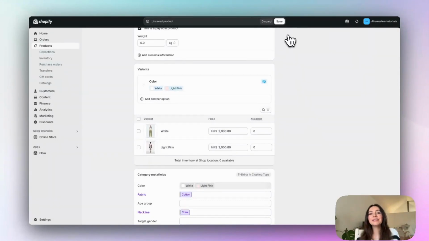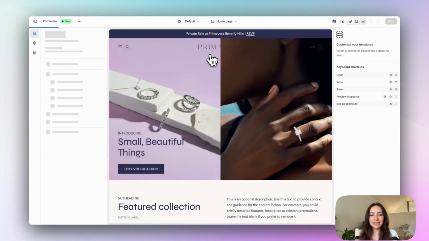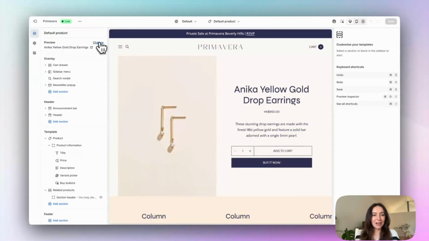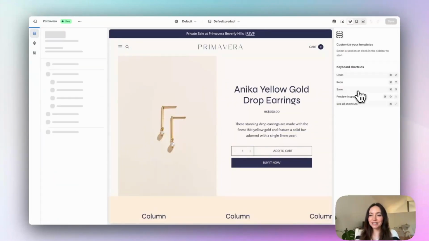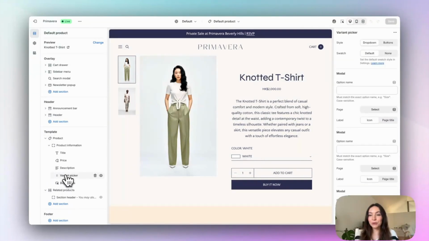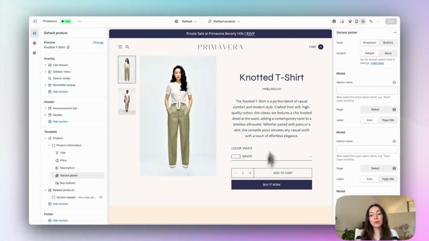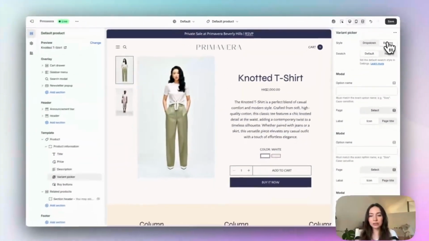This is literally all we need to do in the Shopify admin to get it displaying correctly. So if I go ahead and select product template, and I'm going to select the product that I've just created. So you can see that the swatches are already displaying. This is because the variant picker by default in Primavera displays the swatches. So if you wanted to hide them, you might select none. And then the only other thing is deciding whether you want a drop down like this, or whether you want buttons instead, which look like this.